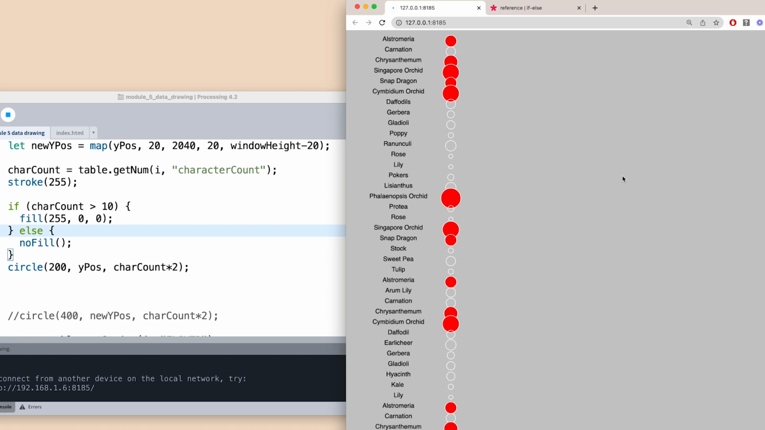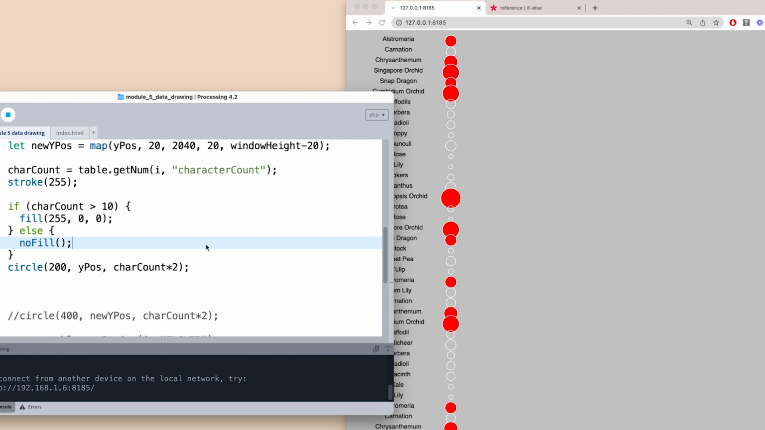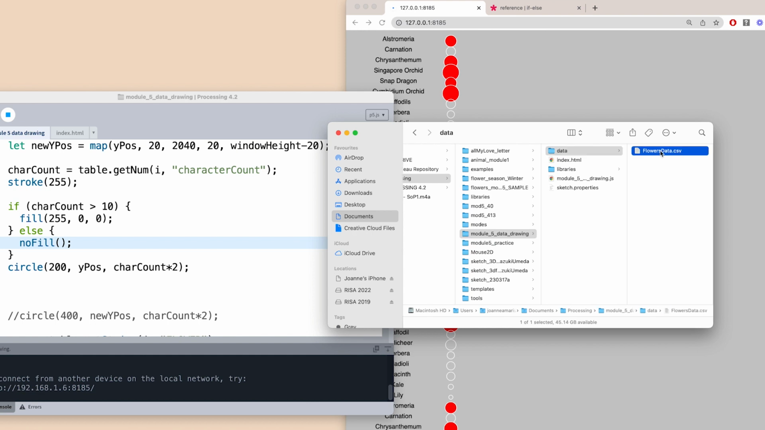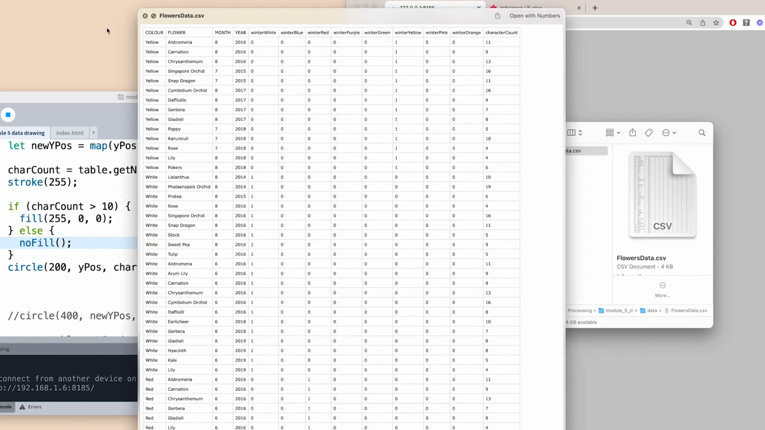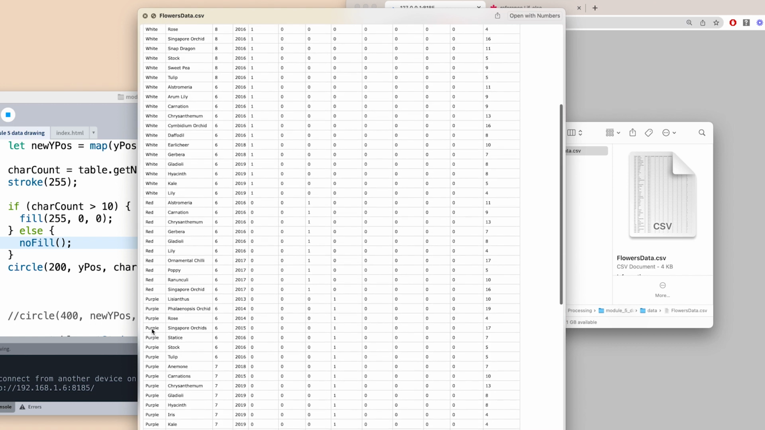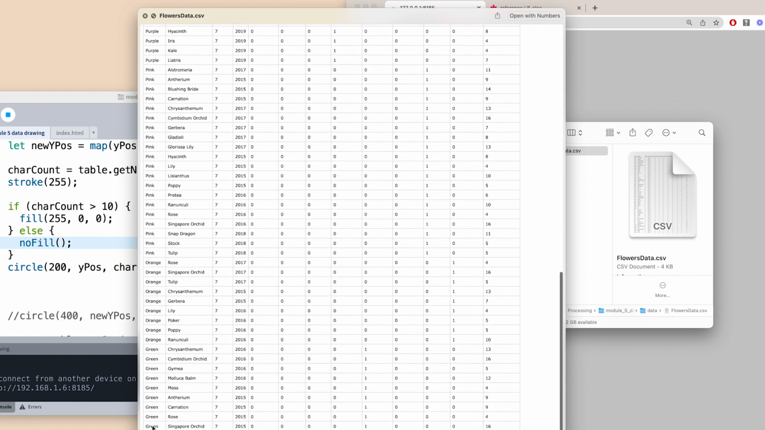And so that was based on the character count. But for example, what if I want to base it off the actual colors of my flowers? And so if I go back to my data, and I'm opening and closing my data all the time, I have actual colors here, like yellow, white, red, purple, pink, orange, green.